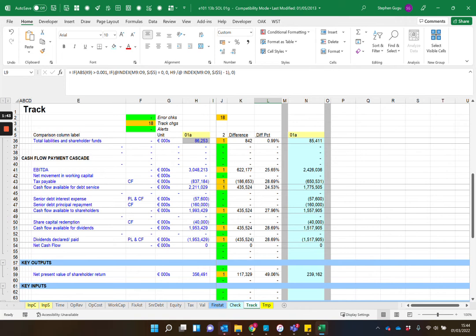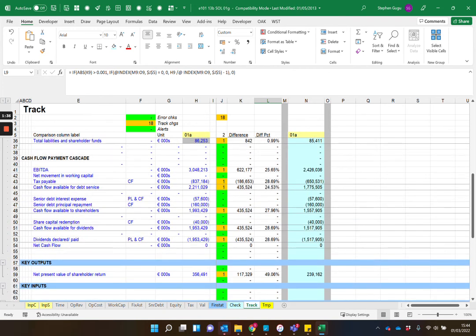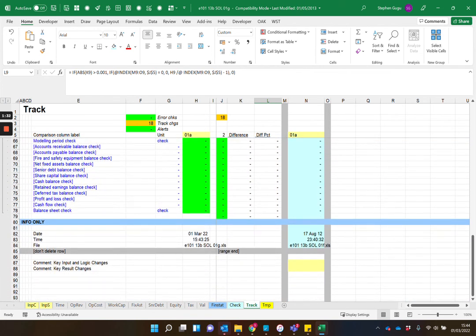But this is what the track sheet is able to do. It tells you in terms of the cash flow statement the items which are changing all the way down. And so when you're talking about the track sheet, this is what you're talking about.